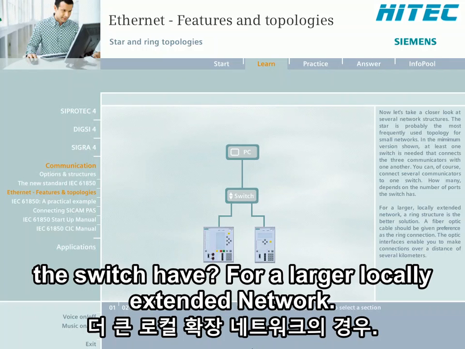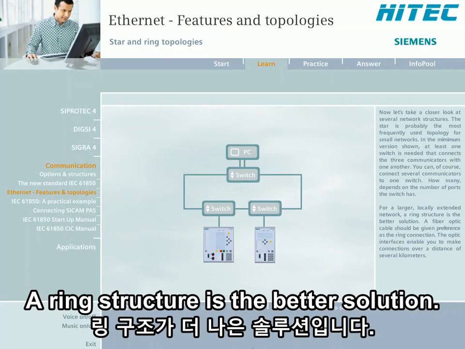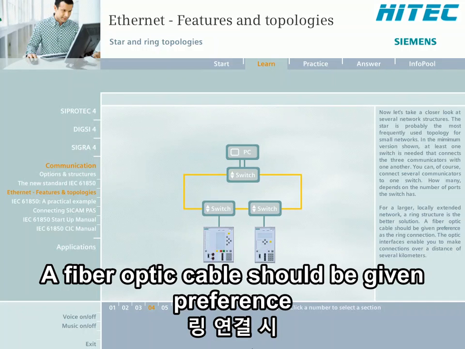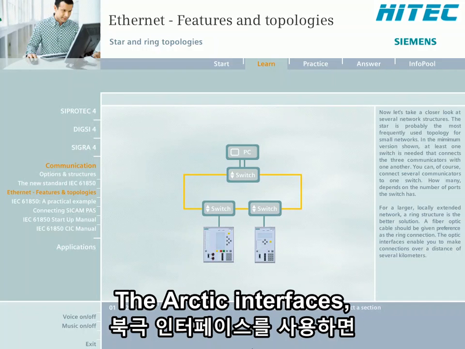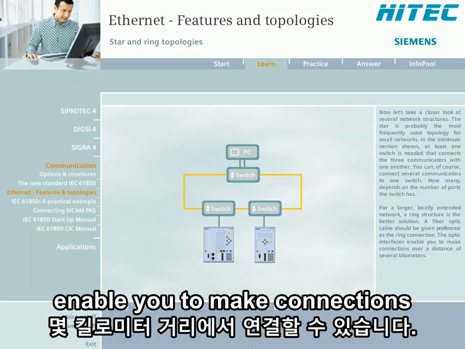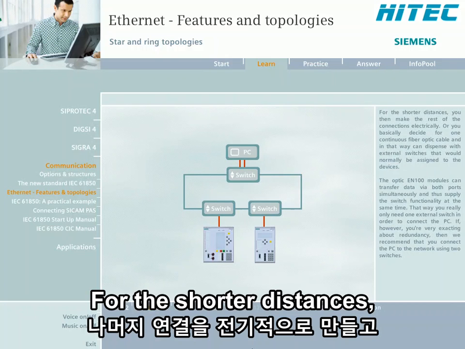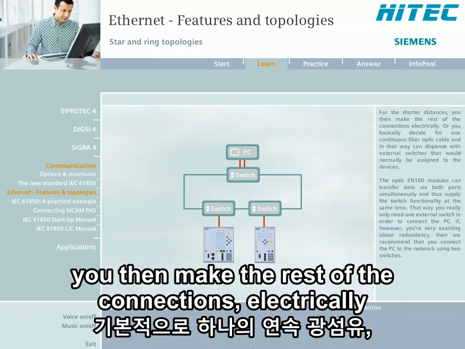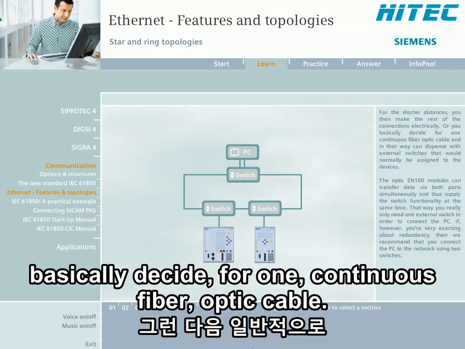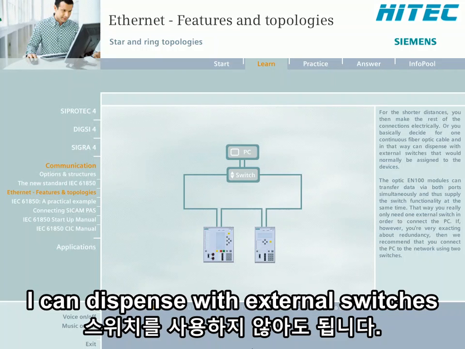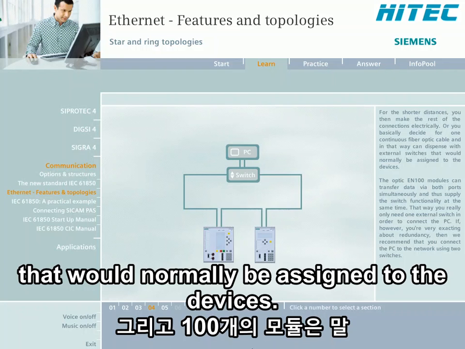For a larger, locally extended network, a ring structure is the better solution. A fiber optic cable should be given preference as the ring connection. The optic interfaces enable you to make connections over a distance of several kilometers. For the shorter distances, you then make the rest of the connections electrically. Or you basically decide for one continuous fiber optic cable, and in that way can dispense with external switches that would normally be assigned to the devices.